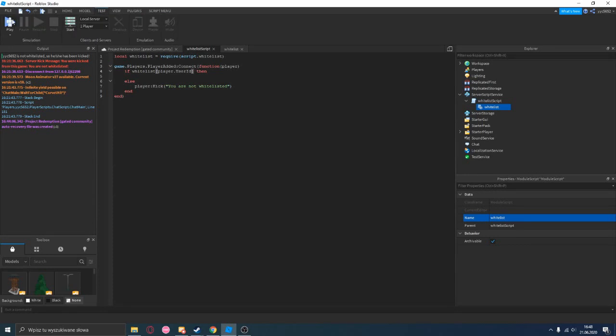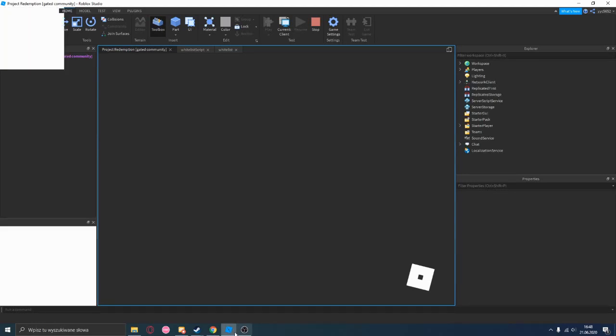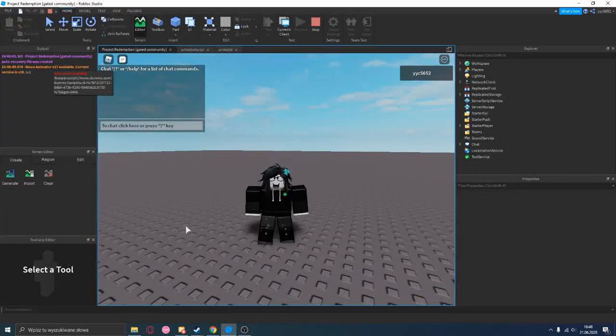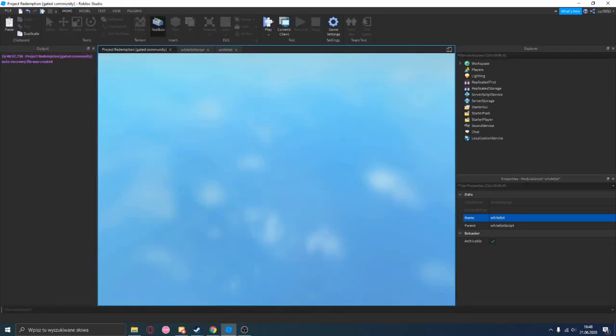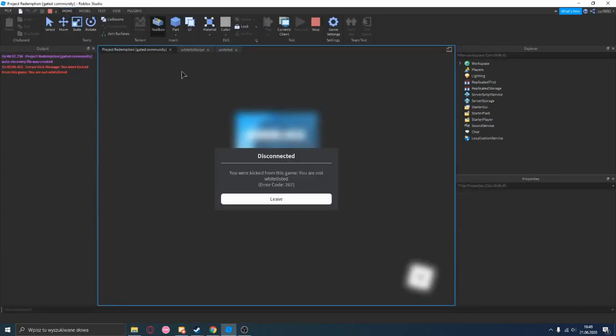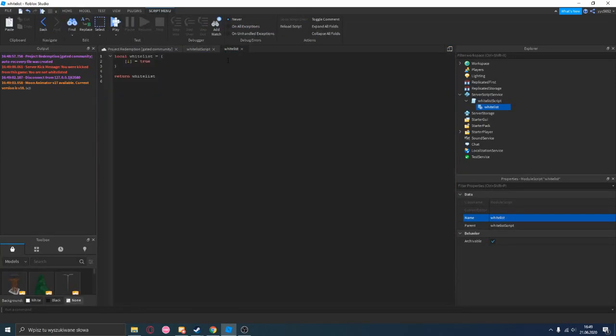So let's press play. And now you can see that you weren't kicked. But let's remove you from the whitelist. And let's press play. You are not whitelisted. So as you may see, this script works, and it is a pretty good script, honestly. Again, if you do not understand something, feel free to comment. I'm going to explain this to the best of my ability.